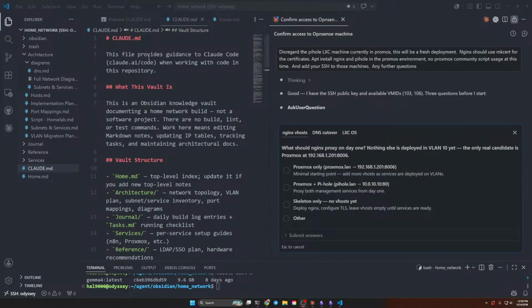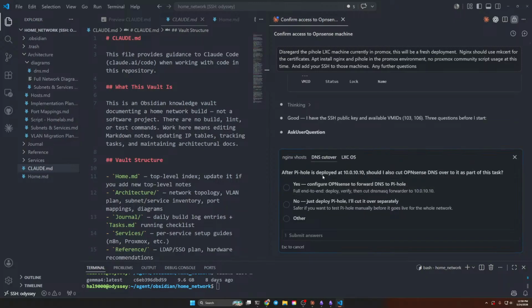Okay, so now it has some follow-up questions for me, it looks like. What should Nginx proxy on day one? That's a bad sentence. Nothing else is deployed in VLAN 10 yet. The only real candidate is Proxmox. Oh, what should Nginx proxy? Okay, gotcha. I was reading that incorrectly. So Proxmox only, Proxmox and Pi-hole, both management services from day one. Absolutely. DNS cutover. After Pi-hole is deployed, should I also cut OpenSense DNS over to it as part of this task?